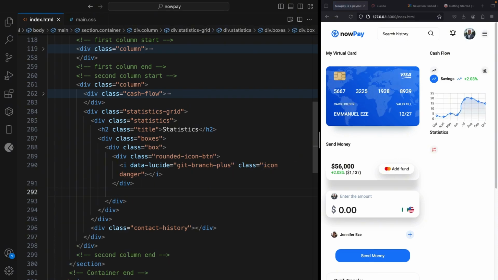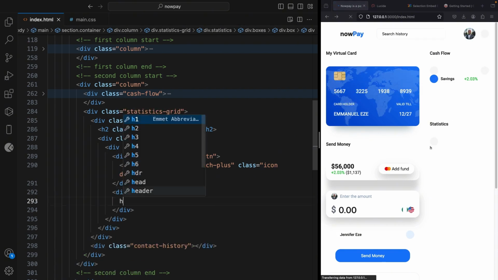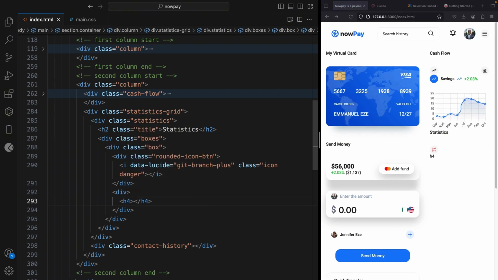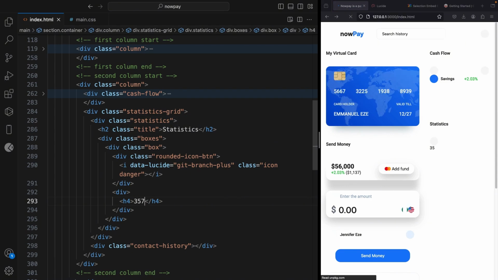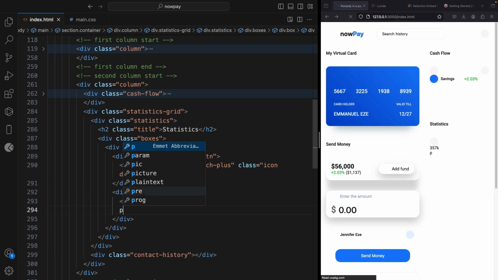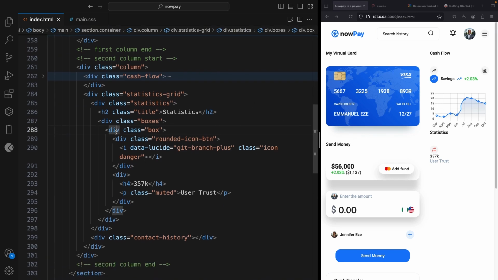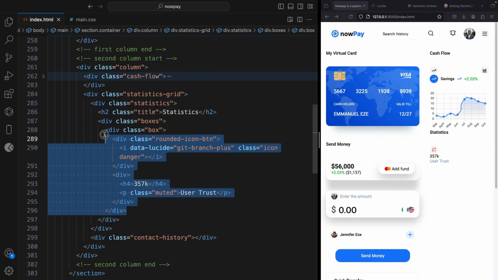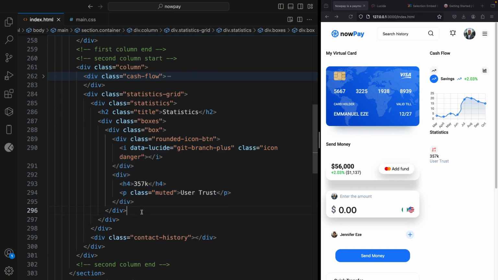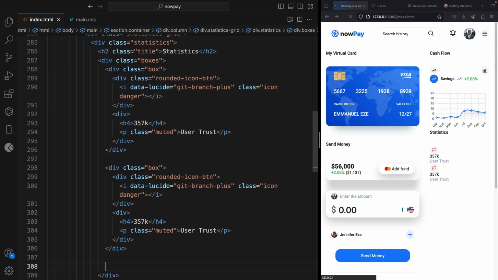So after this, let's create a group, and here in this group, I'm going to use page 4, and I'm going to see 357 here, and let's see p.meter, and let's call it user first. Okay, now it's cool. So this box, I'm going to just copy it. Okay, and we are going to paste.